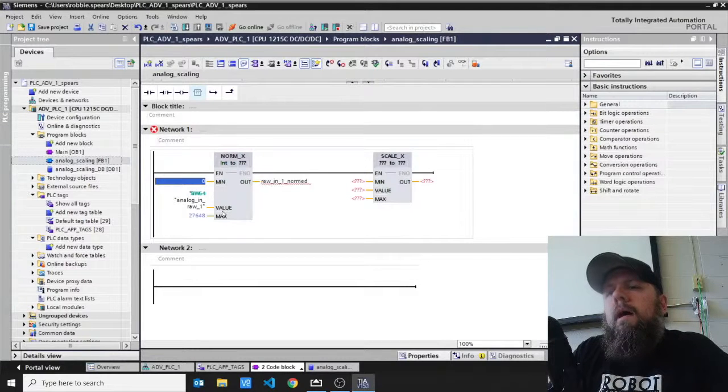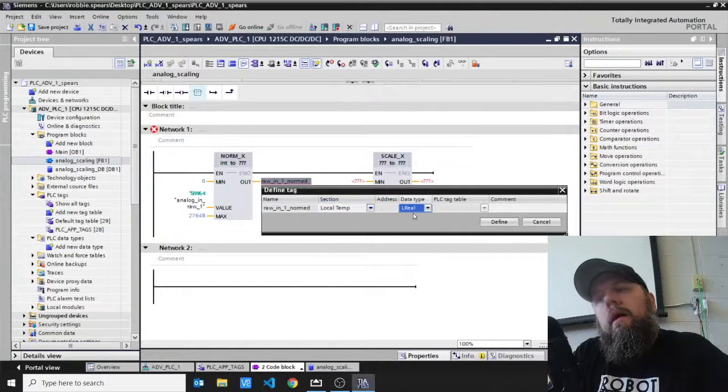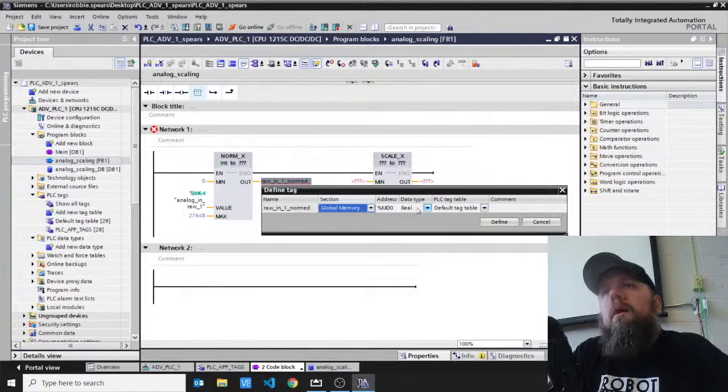Now, I put in raw_in_1_normed, but that's not a variable yet. I need to give it memory. So I'm going to right click it and define that tag. And it's going to be a global memory, data type real. Okay. A real number is a decimal number.